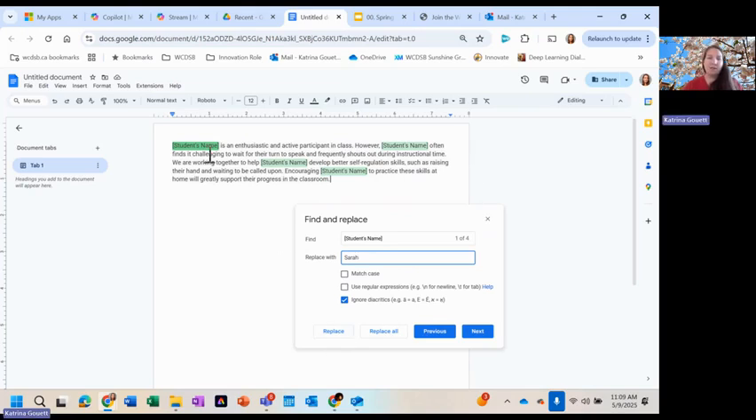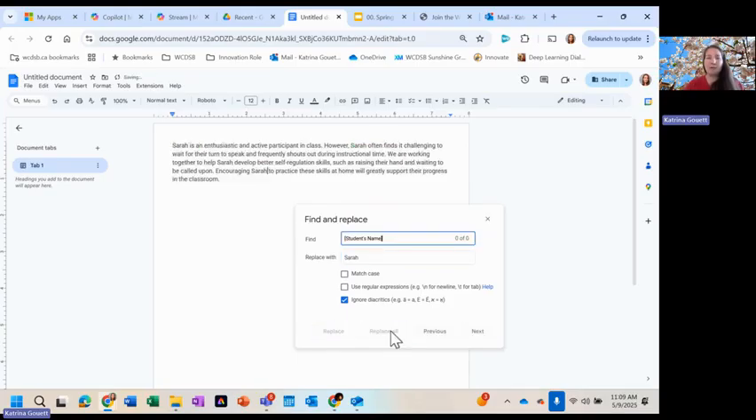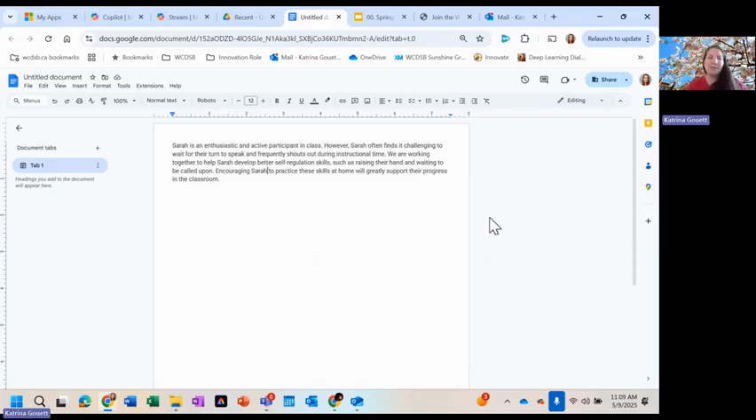And I could replace one at a time. See how this is a darker green? So I could do replace just one at a time, or I can click replace all. And so now my comment reads, Sarah is an enthusiastic and active participant in class. However, Sarah often finds it challenging, etc., etc. So this is a really fast way to do that find and replace and make sure we're protecting student privacy.